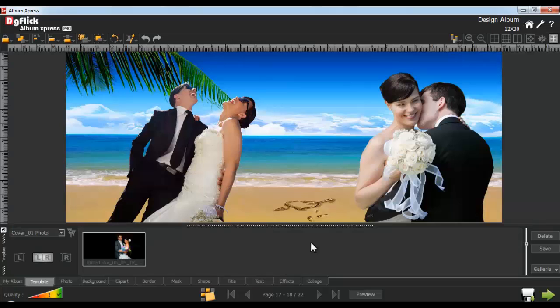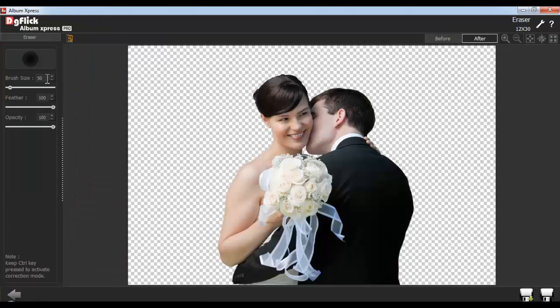Eraser. To erase the unwanted area in the photo, select the photo and go to the Edit Photo tab. Select the Eraser option. Here you can adjust the brush size accordingly. You can also adjust the feather and the opacity from here. To erase the unwanted area, left-click on the area.